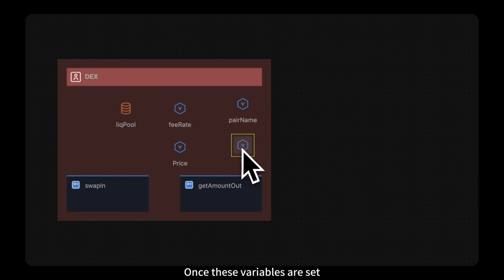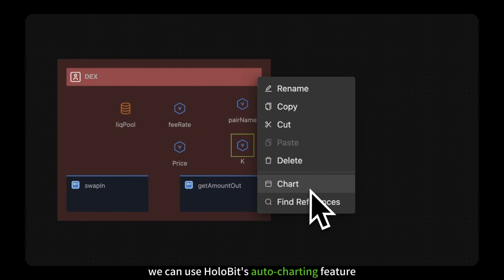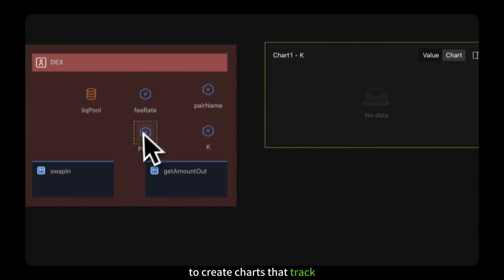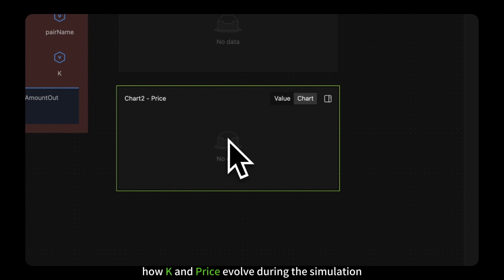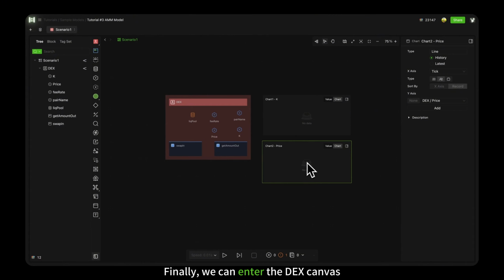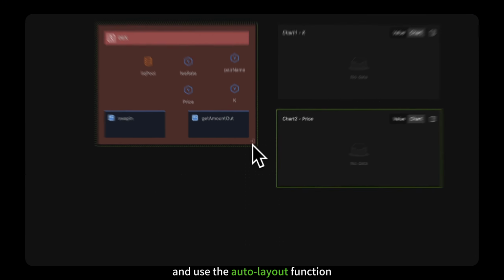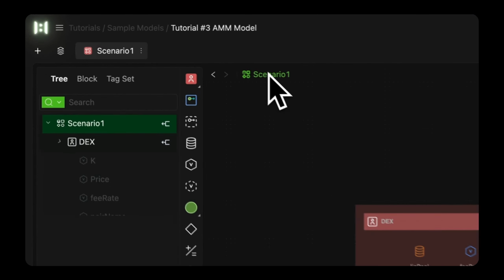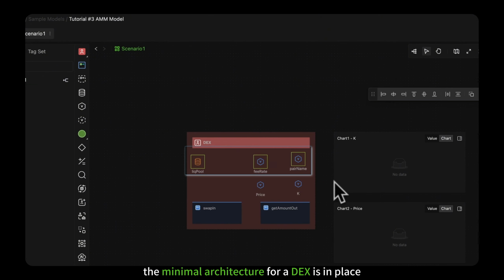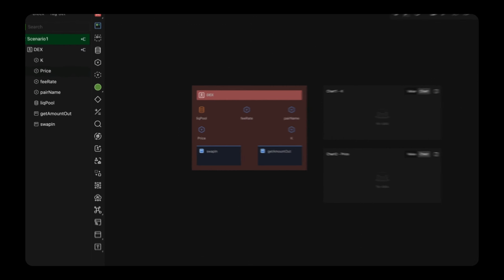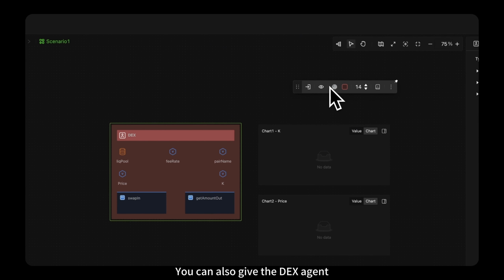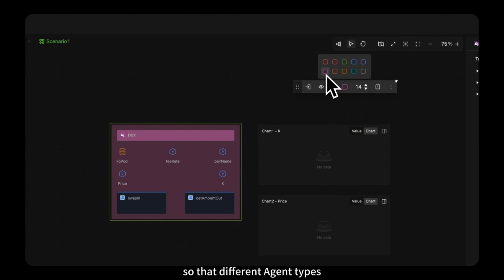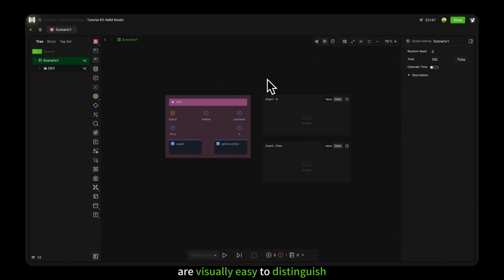Once these variables are set, we can use HoloBit's auto-charting feature to create charts that track how K and price evolve during the simulation. Finally, we can enter the DEX canvas and use the auto-layout function to tidy up the components. At this point, the minimal architecture for a DEX is in place. You can also give the DEX agent an avatar or logo and choose a pink color so that different agent types are visually easy to distinguish.